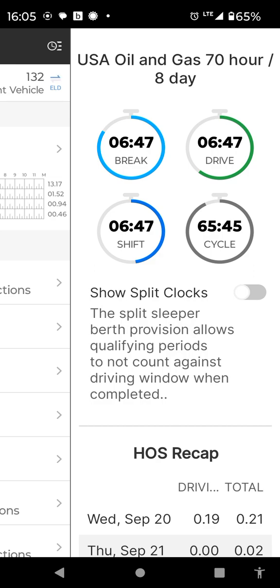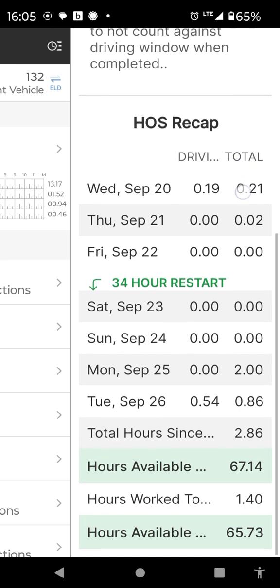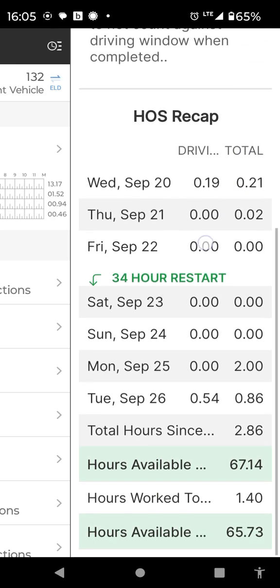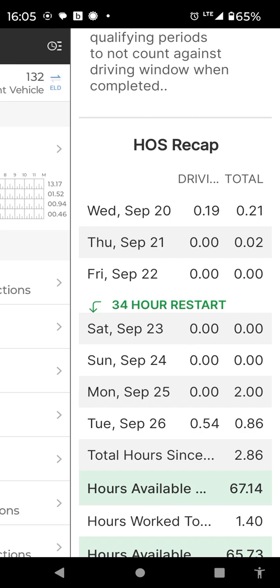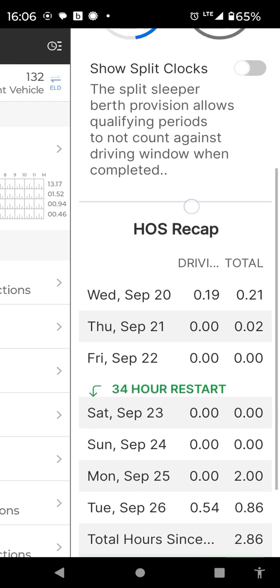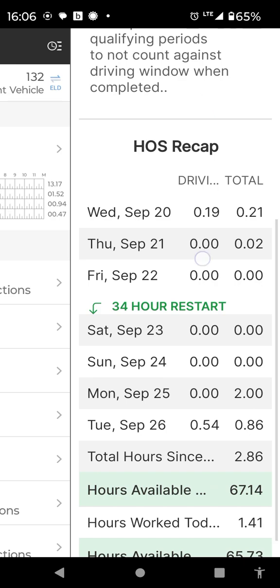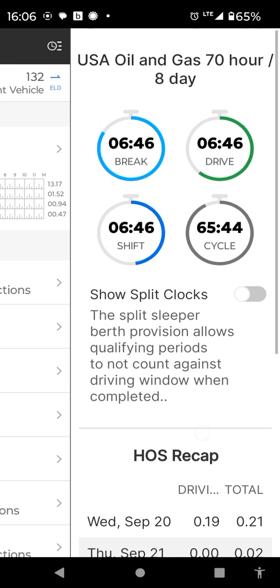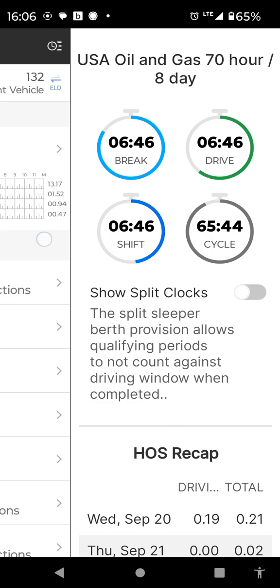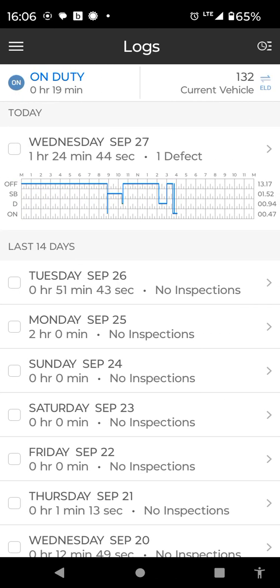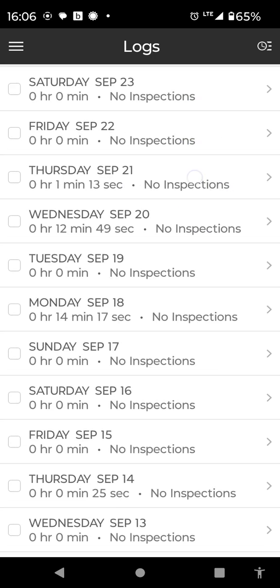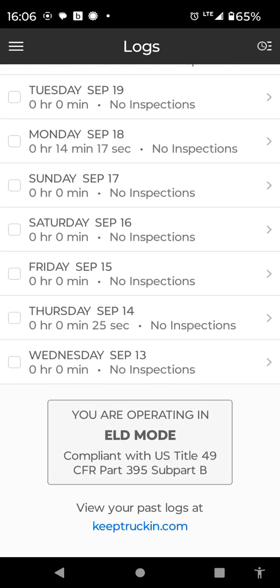Okay. And if you're not running a sleeper, I wouldn't mess with show split clocks. That's kind of hard for a lot of people, and they run into errors trying to run it. But you can't legally do it with a day cab. Then the rest of your hours of service recap is down here. To get out of that, you just slide right. So I think that is everything that we need to cover.